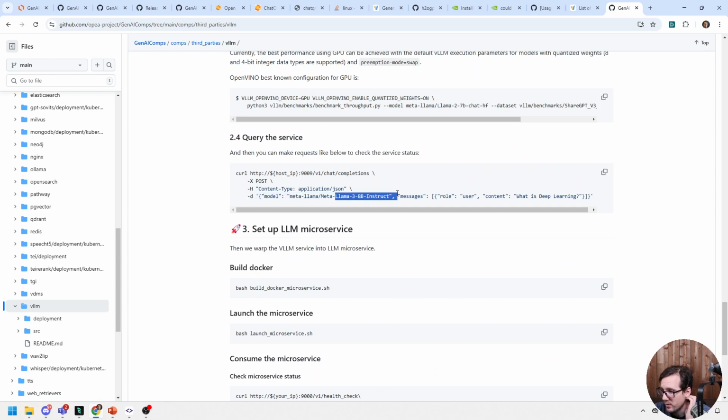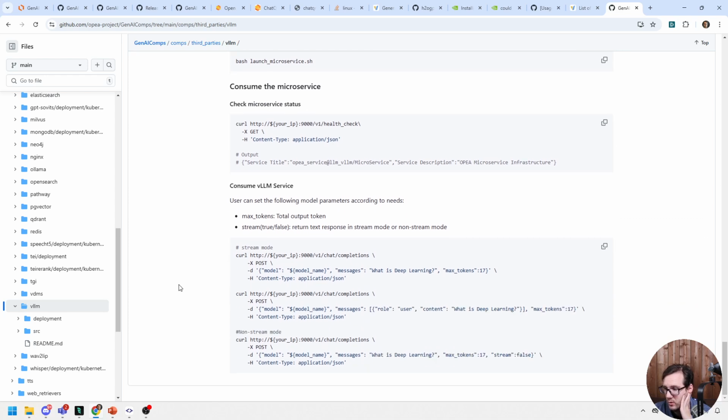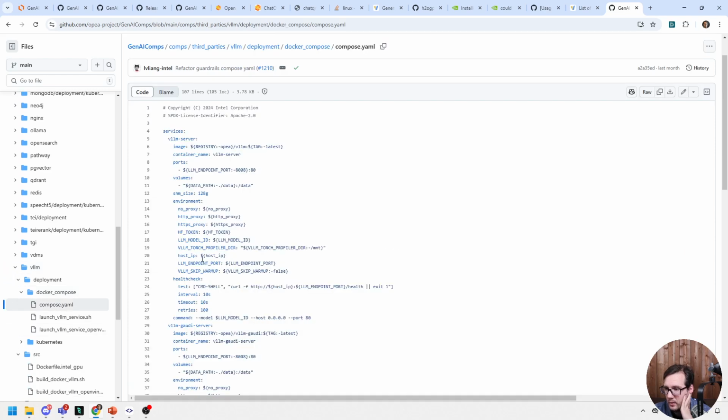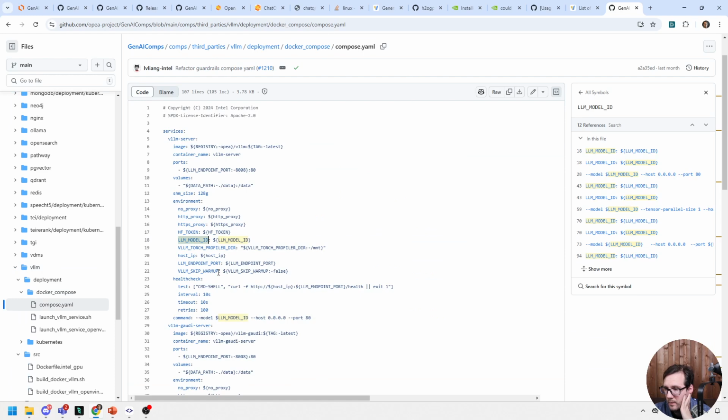Llama 3 8 billion struct. It's not as big, but you can't access Llama 3.2 or Llama 3. It's only Llama 3.2 right now, I believe. Deployment. So the compose file. vLLM. This is just an example of running one. So this is the vLLM server. And there are no additional options here that we have to worry about.